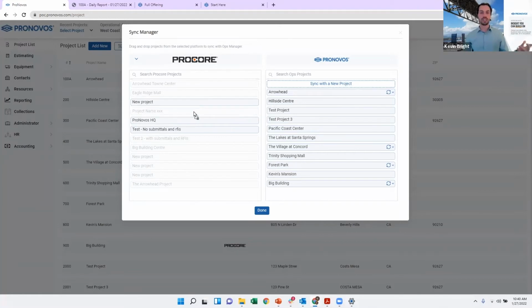So as a GC updates any information related to that project in Procore, it's automatically going to flow into Pronovo's and enter it for you. So you're not having to do that manual update. You don't run the risk of missing any critical updates. It's basically taking that whole step out of the process for you.